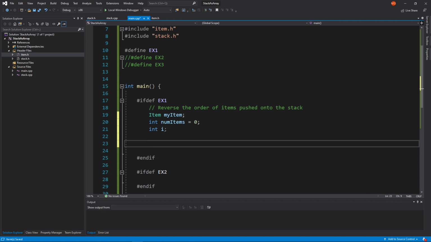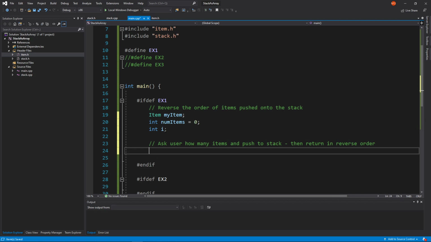The next thing we're going to do is ask the user how many items they want to input to the stack, have them input those items to the stack, and then we print it in reverse order. So ask user how many items, and push to the stack, and then we return in reverse order. All right, let's do that.